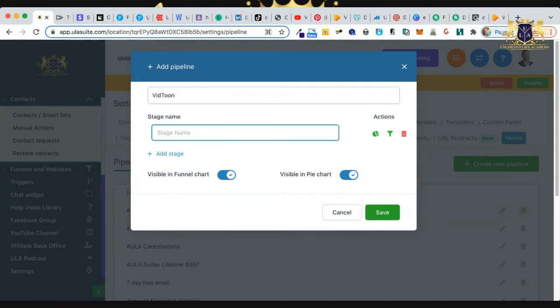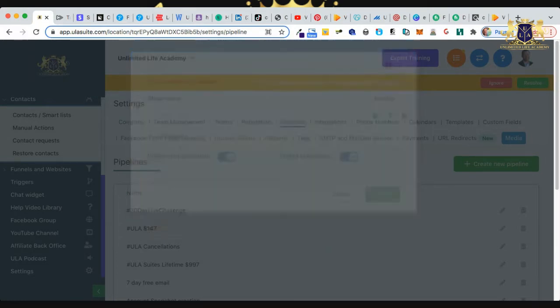And then the first stage is just going to be opt-in. Right? I'm not going to add any other stages at this point. I just want to make sure that I can see everybody that's coming through. And it's easier for me to separate them this way for some reason. So I'm a more visual person. So I'll put in here like this, and then I'm just going to click on save.